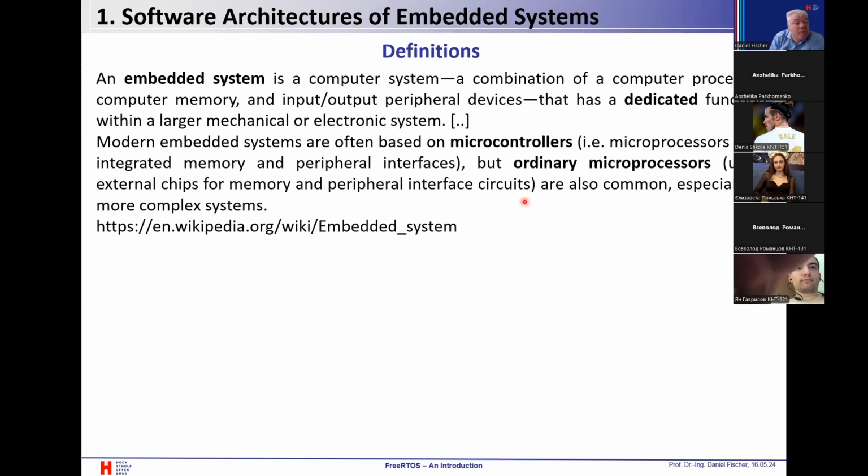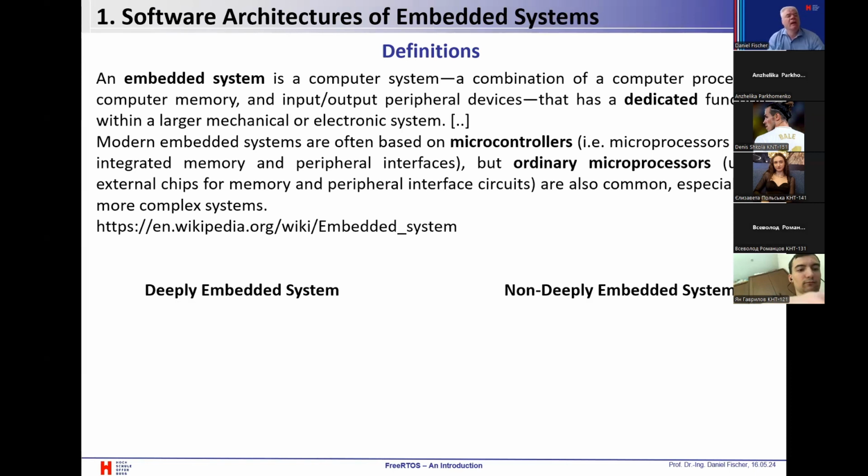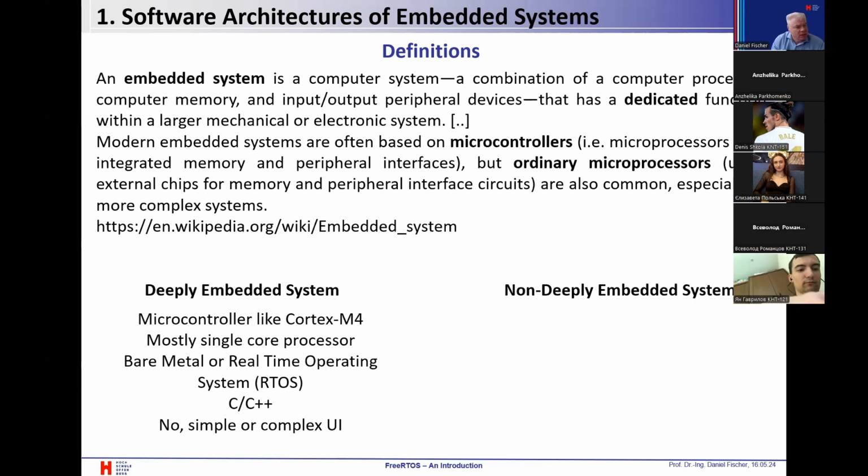Okay, the embedded system field you can divide into two different parts. I will show you. First, we have our deeply embedded systems, and these are systems which you know. They are mostly based on a microcontroller like a Cortex M4. Mostly we have a single core processor. That means inside your chip you have only one processor.